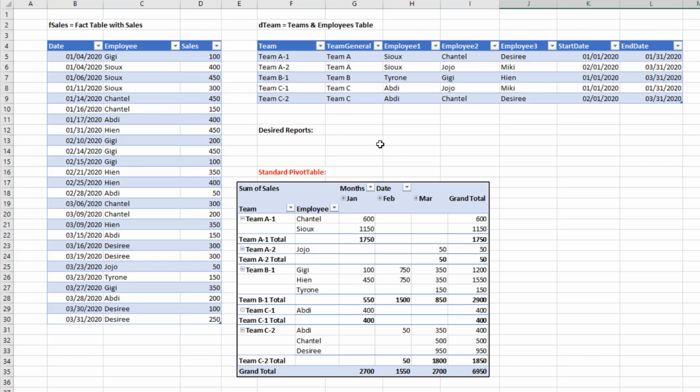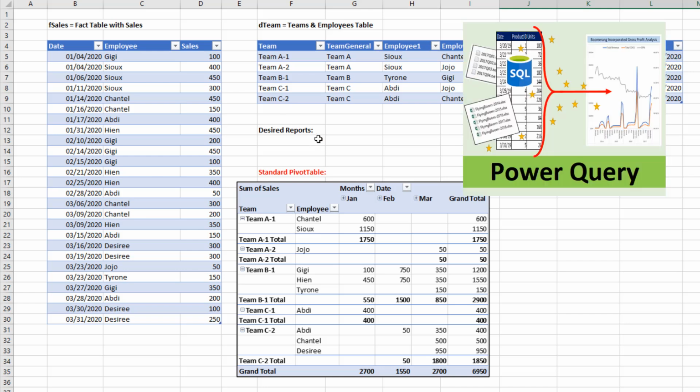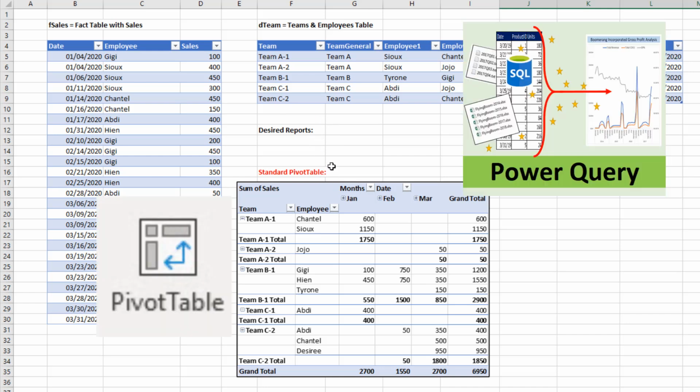If our goal is to use a standard pivot table to get a report like this that shows us team and employees and how their sales change over time, we're going to have to transform this table so that it becomes a table with a unique identifier for the employee and the team. And we're going to have to add a marker for each row that tells us the correct grain, employee, and team. Now, in this video, we'll use Power Query and a standard pivot table.